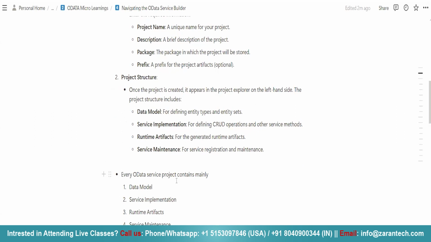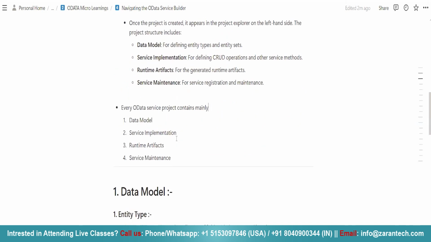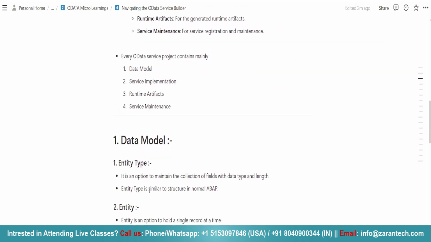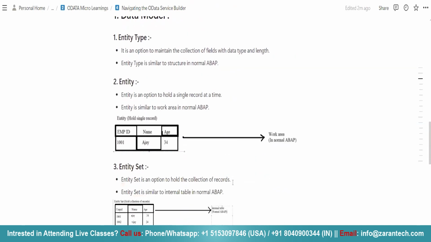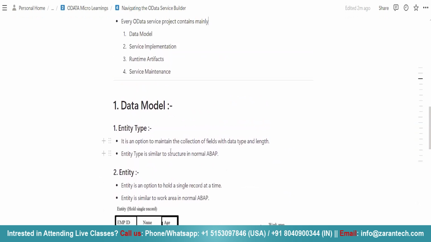So all our OData service projects contain mainly these 4 folders, and these are data model, service implementation, runtime artifacts, and service maintenance. Now, what is this data model? Data model basically consists of mainly a few things. The first one is entity type. Now, what is this entity type? It is an option to maintain the collection of fields with data type and length.